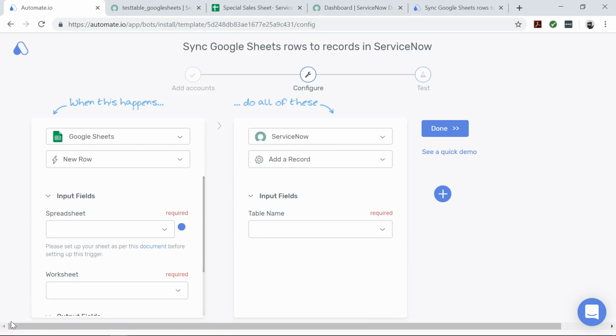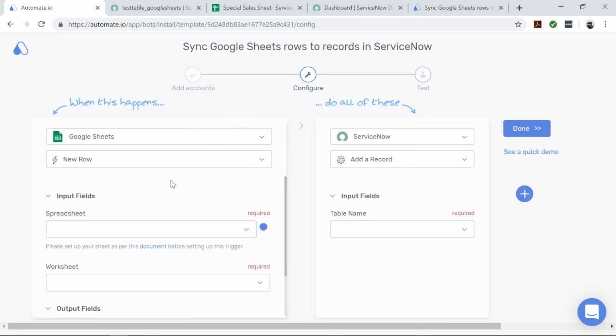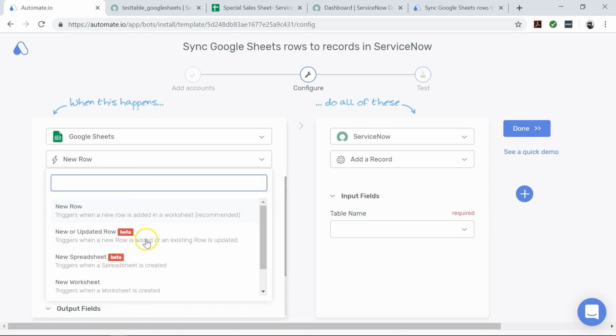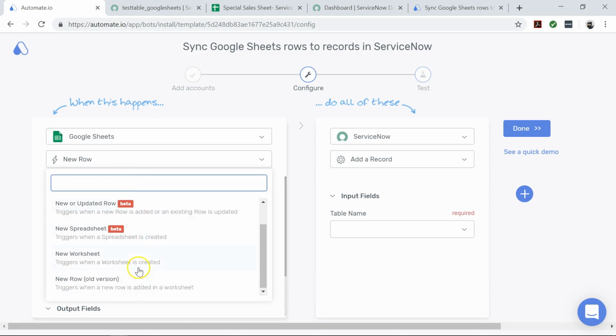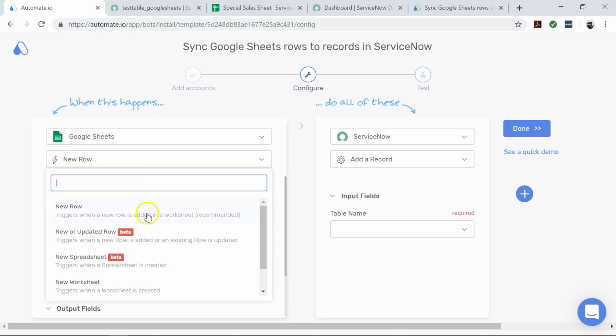After successfully authenticating your apps, you will land on the Configure page. On this page, you will configure the specific data that you want to transfer from Google Sheets to ServiceNow. Let's first focus on Google Sheets, which is our trigger app. This tells us when we want our automation to begin. And remember, you can change these triggers right here for different use cases, depending on your need.